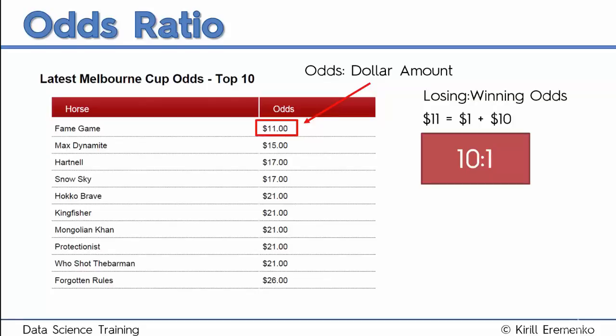So in this case, an $11 odds actually means a losing to winning odds of 10 to 1. So you might hear the phrase that Fame Game has 10 to 1 odds, meaning that it will only win 1 out of 11 times. And therefore the amounts, the remuneration, is calculated through that as well. So now we want to get to probabilities. How do we calculate the probability of winning?